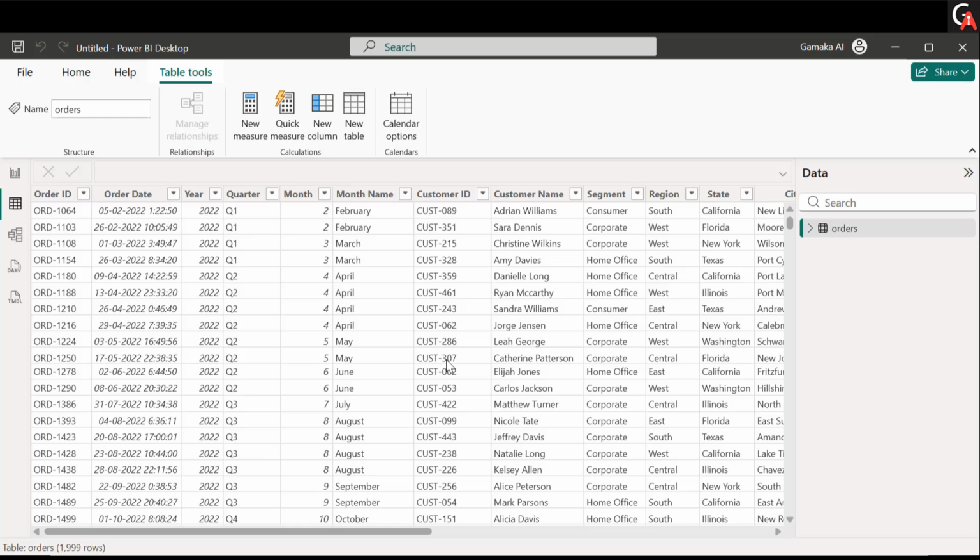Before we get started with creating different aggregation functions, I would like to have a table which is going to store all these types of measures, because measures are going to give you a single value unless you add any categorical data to it. That is why I'm going to create another table which is going to store the key measures that I am going to create.